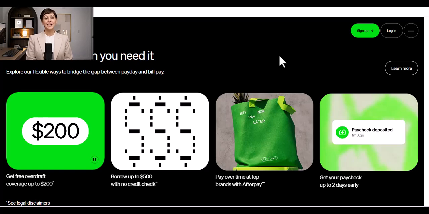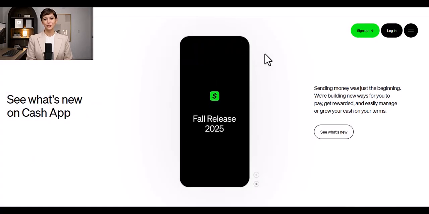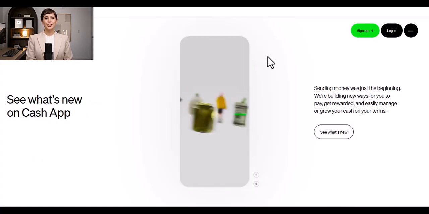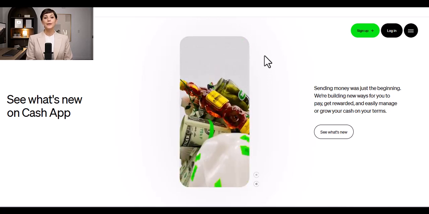So today, I want you to stand in your truth. We are going to strip away the confusion and look at exactly how to send money on Cash App, the hidden traps you must avoid, and the ultimate security settings you need to activate right now to protect your retirement.